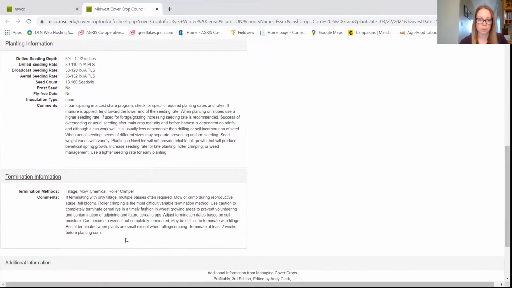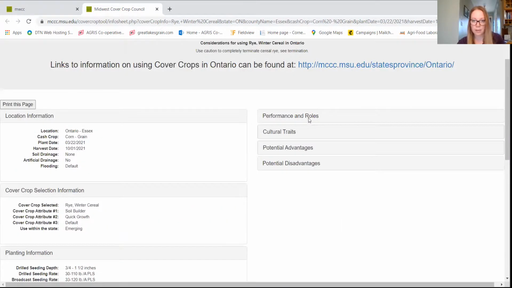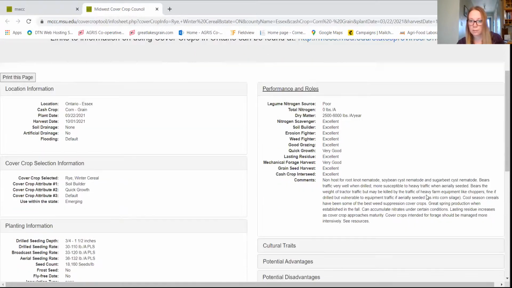Termination information. So most people want it to die over winter. So that will tell you in this section here, cereal rye does not terminate over winter. So you would have to use chemical, mow it, tillage, or roller crimpers. Then there's performance and rules.